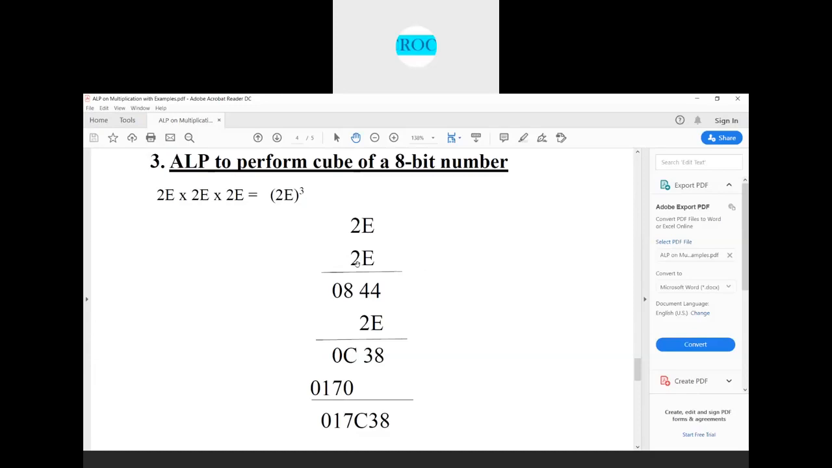2E into 2E, and the multiplication result's lower byte will be stored in the accumulator, and the higher byte will be stored in the B register. Now the content of B I will move into one register, maybe register R2, and this I will store in register R3. And this content I will again multiply with 2E. 2E multiplied with 44, what do you get? 0C38. Similarly 2E multiplied with 08, you get 0170.